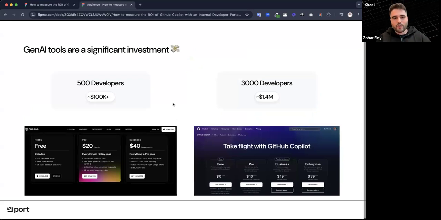But Gen AI tools are not free. They require a significant investment. Just to take the latest transparent pricing of Cursor and Copilot, it would cost you anywhere between hundreds of Ks to even a few $1 million if you are an enterprise company. So Gen AI tools are a significant investment for companies.